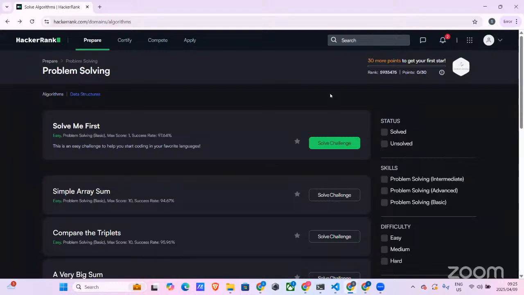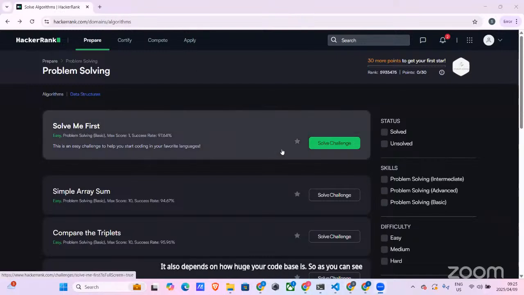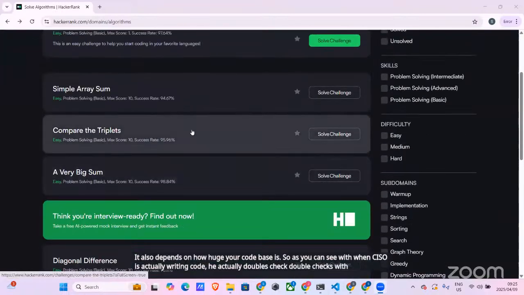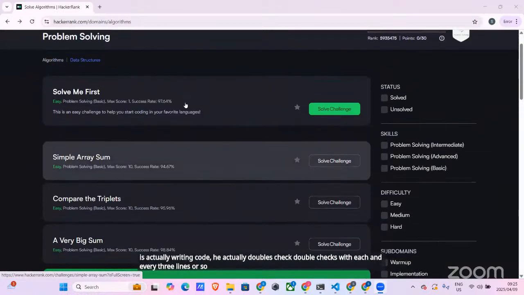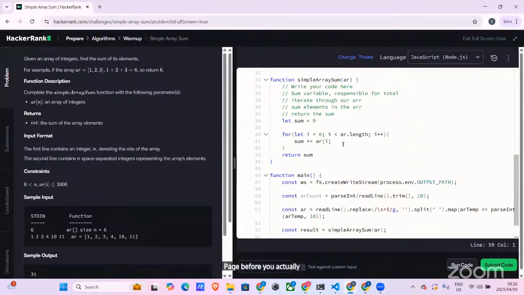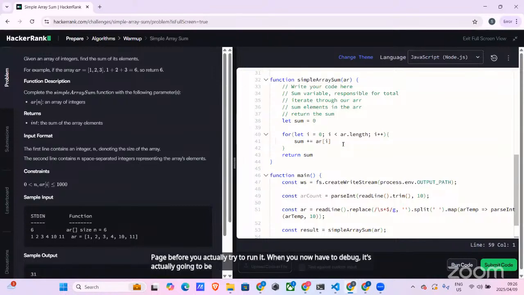It is actually complicated. It also depends on how huge your code base is. As you can see, when Caesar is writing code, he double checks with every 3 lines or so, right? But if you are the kind of coder who writes a whole page before you try to run it, when you now have to debug, it's going to be more complicated compared to what he is dealing with.